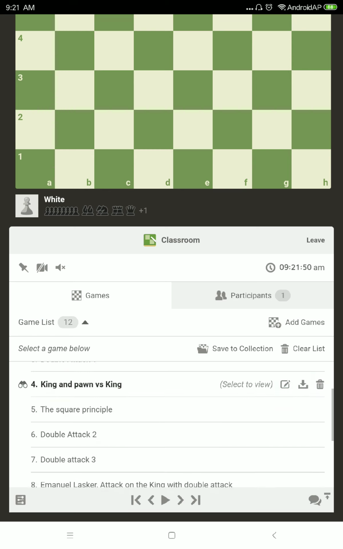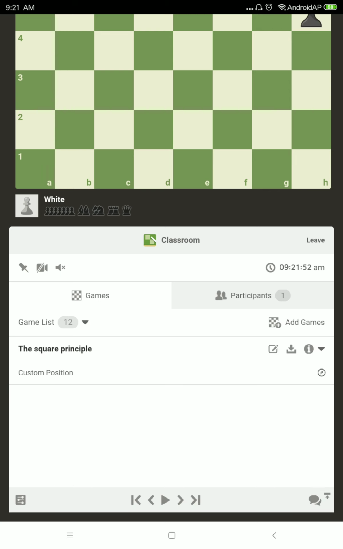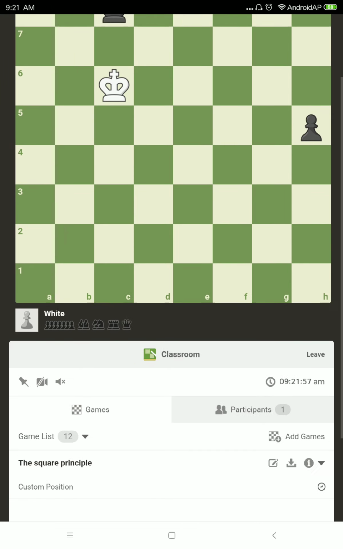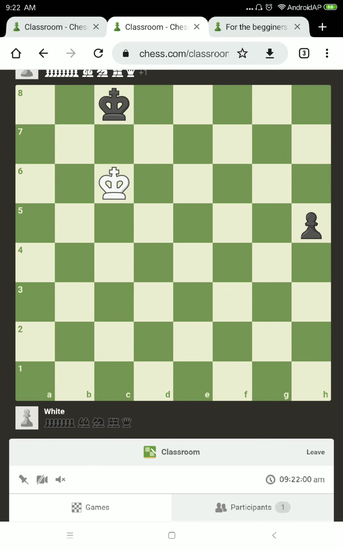Okay, we move to the square principle. The square principle, of course, is much better to understand if we can draw the lines. So I have a question: how will this game finish if it is now black to move? Can you calculate? You can take a pause if needed. Okay, correct. Black will win. They just move h4, h3, h2, and the king cannot block the pawn.